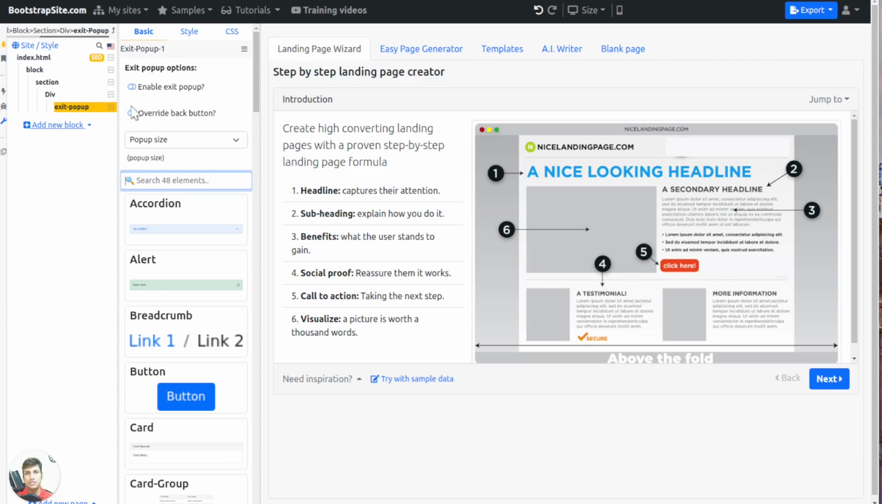This next item is neither a Bootstrap element nor an HTML element, but it is very often used on many websites. It is called an exit pop-up. On some websites, when you take the mouse cursor outside of the page, a pop-up appears which gives you some incentive to stay on the website. So this will help you create that pop-up.